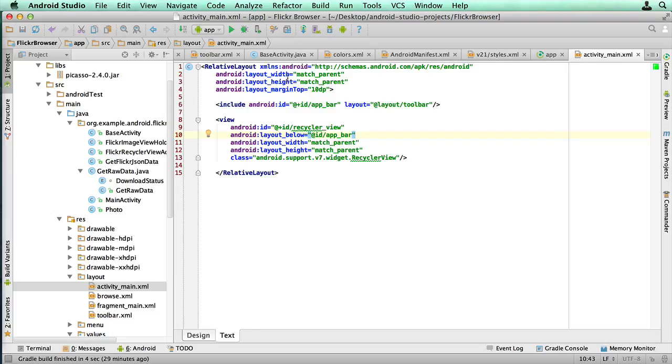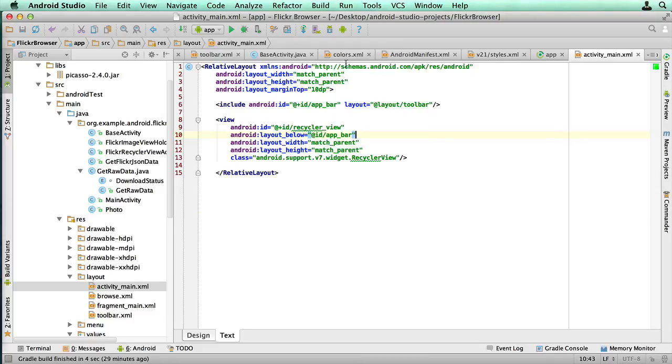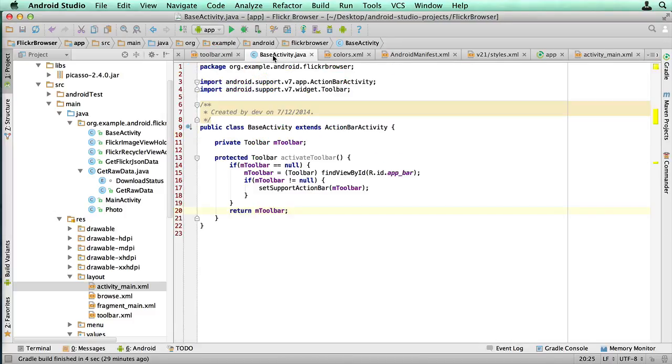So if we go back to our base activity, that's going to be happy now, because we've now got that variable. So it knows that there's at least one set up, and provided we've got an app underscore bar set up in every one of our XML files that's used by the class that's extending base activity, we're going to be good to go. So you just really need to repeat that exact same name, and it'll work just fine. Okay, so no errors, which is good.